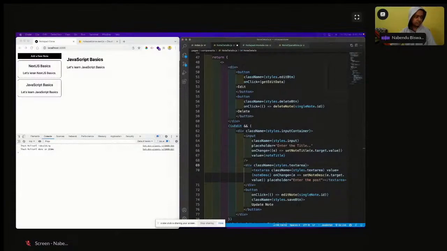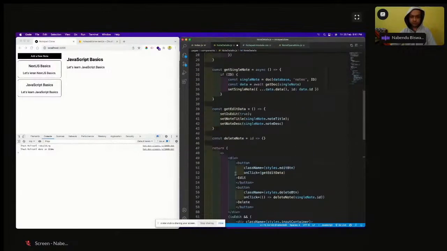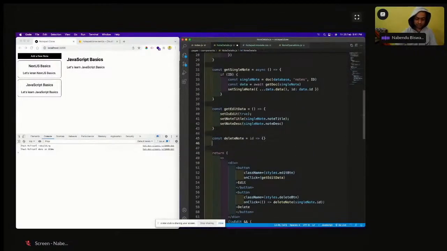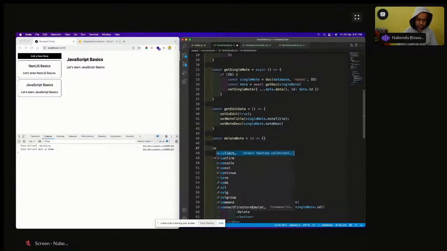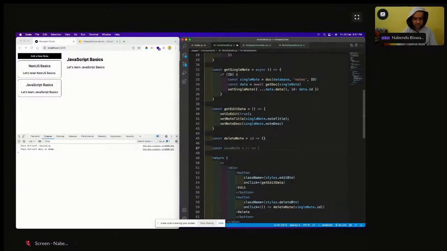So this delete node is there, and this edit node is there, which I have to create now. This edit node function, because when I do this update node, this will be saved. So this edit node will also be like this: const editNode equal to id, and like this, save it. So see, edit and these things are coming.